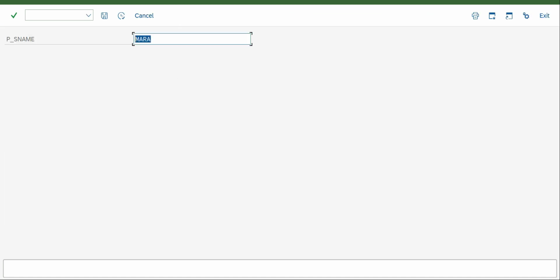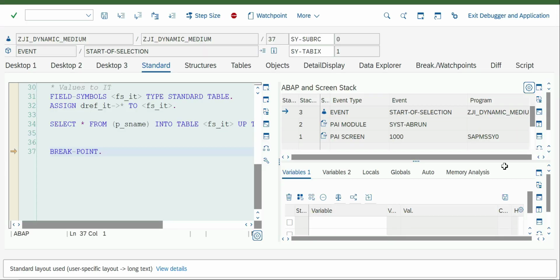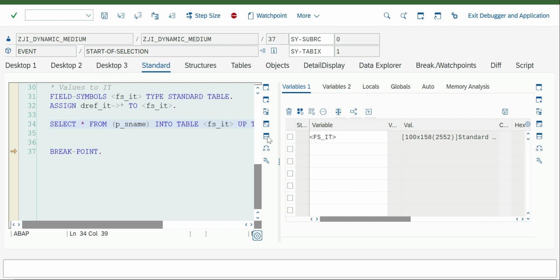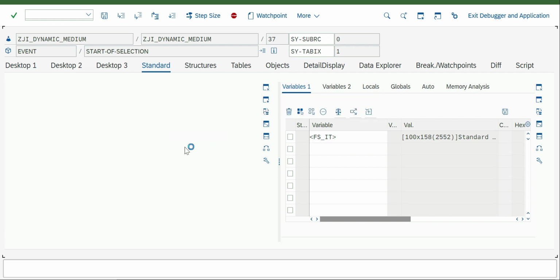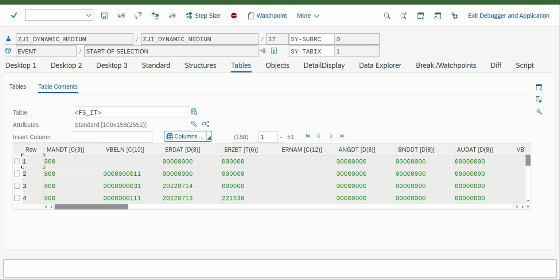I'll go with VBAK, execute. So now let's see how the space is organized. This is the internal table, same 100 records, double click. Now it's holding the sales details. In the last execution, it held the material information. Now it holds the sales information. So this is the way your dynamic program, or the dynamic code, executes. It depends on the user input. It automatically makes that space ready for your own requirements. Clear?